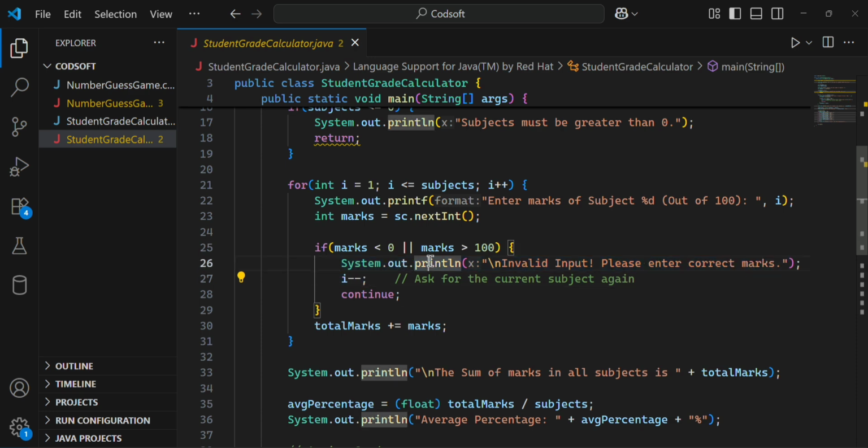This is because if the user enters invalid marks for subject 1, and if I don't decrease the value of i, then the output will be enter marks of subject 2, because the value of i is incremented by 1. So to retrace the subject number, we decrease the value of i by 1. And continue is used to skip this iteration. And there is totalMarks, in which the marks of all subjects are added.